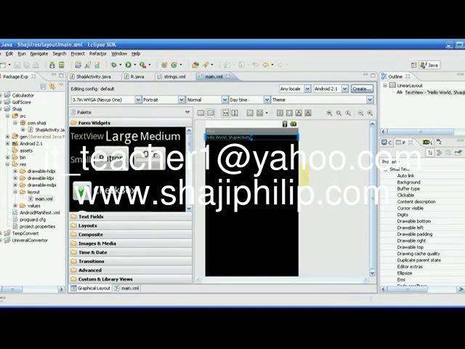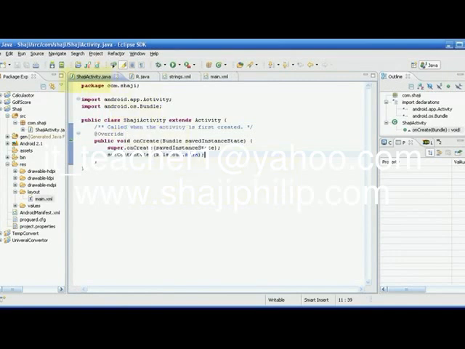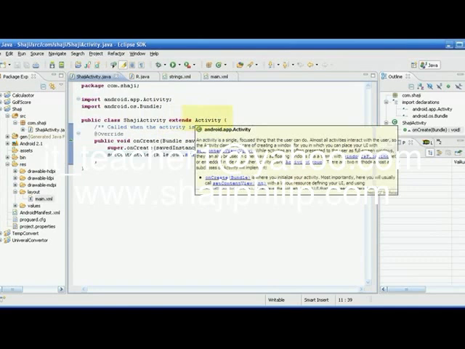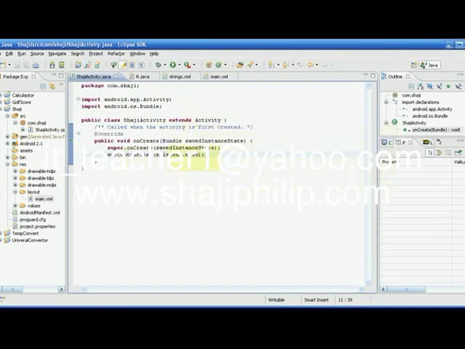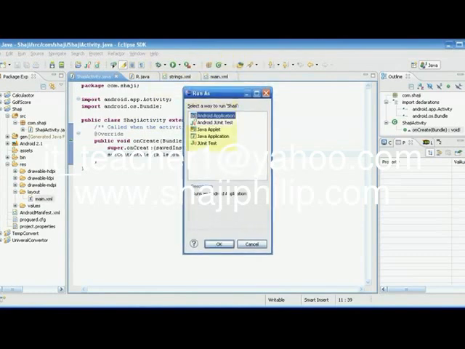So in our program, the one which we want to work on is Shaji activity, the activity class, activity.java, which is extended from the Java class, and we have done nothing. Even then, let us run it. While clicking run, it is asking what type of application, whether it is a Java application or Java applet, because this Eclipse is ready to run Java application, even Android application. So I selected Android application and clicked OK.